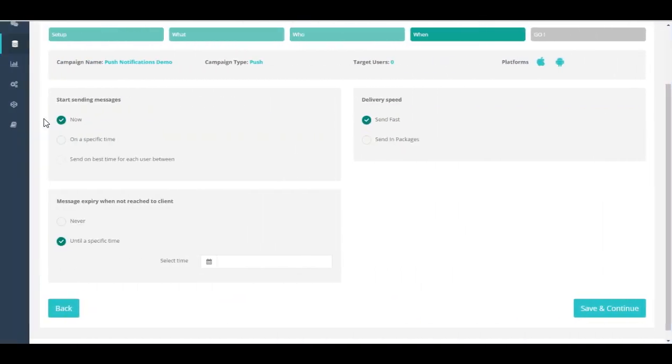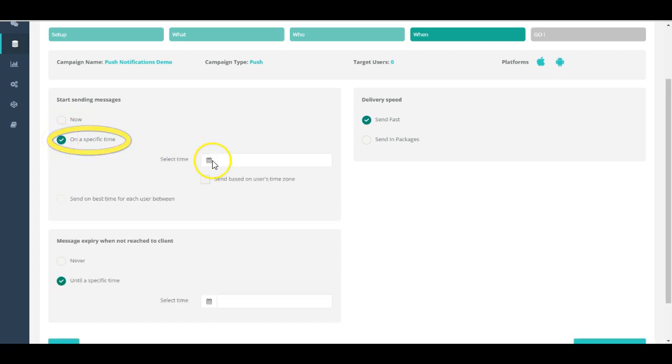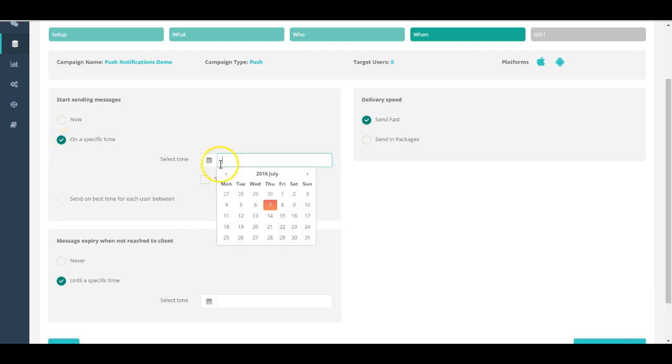Final step is for scheduling the message delivery. You can send the messages immediately by selecting Now. Or you can schedule your campaign for a future date and time. You can also respect users' own time zone for delivering the message. This feature is valuable for your international users.